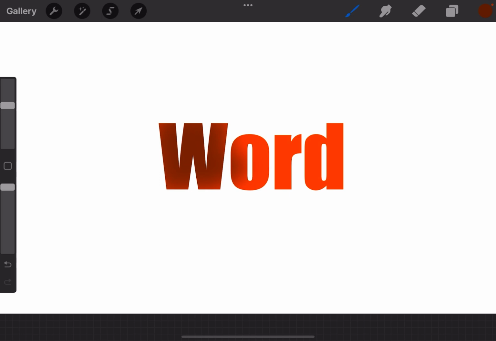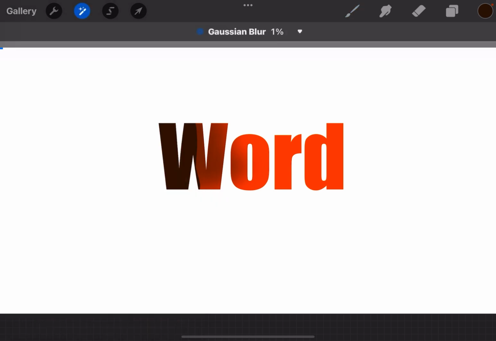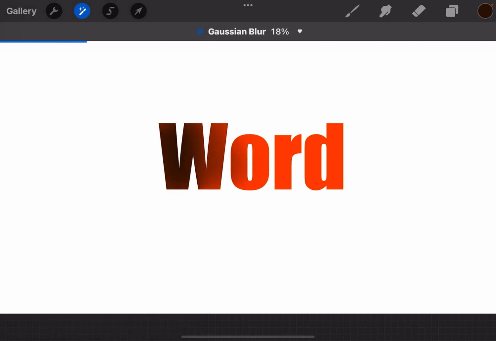If I don't like the way it looks, I can go back and add some more. If I want to add more dimension or depth to it, I can get a darker shade of the color, add it to the side of the word, give it another blur. And you can play with this over and over again to get it the way you want it to look.